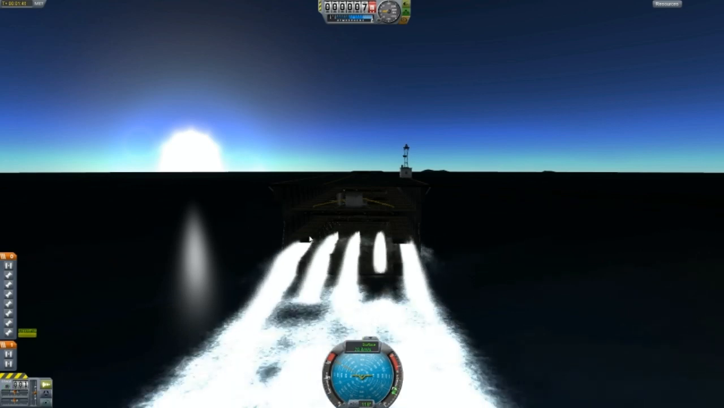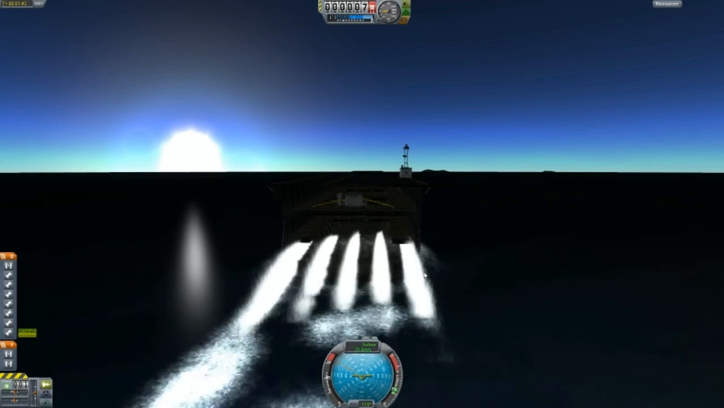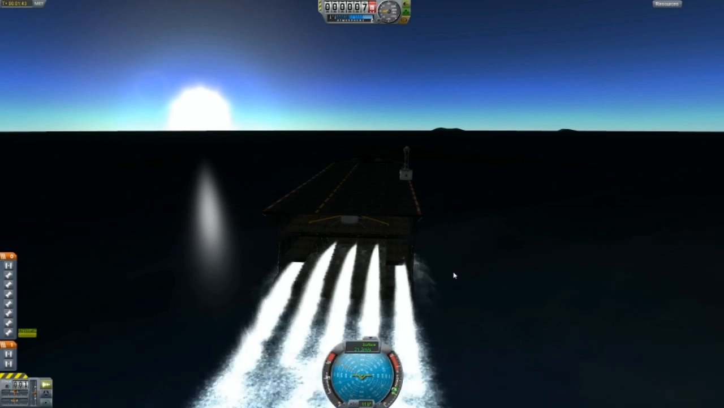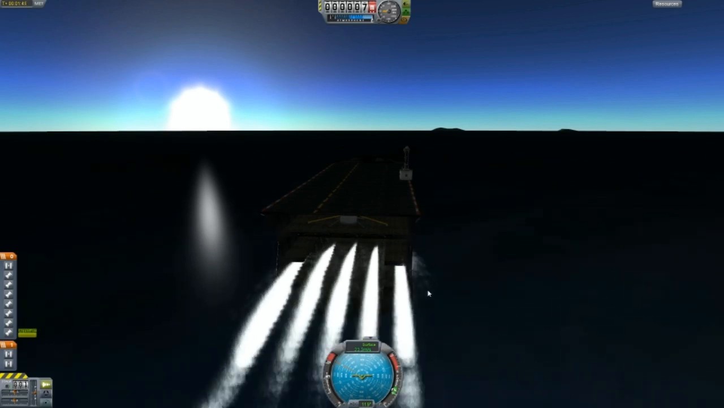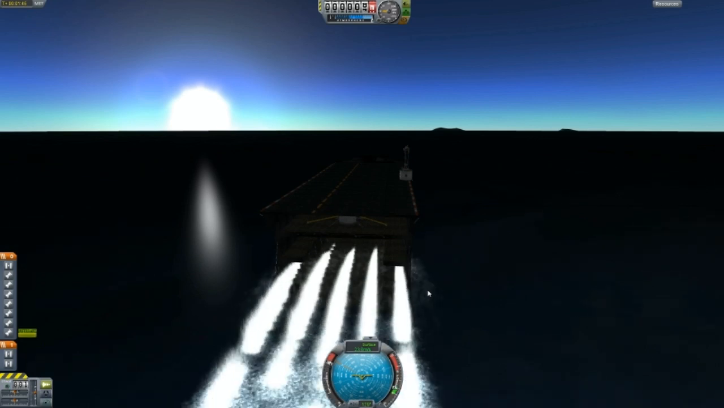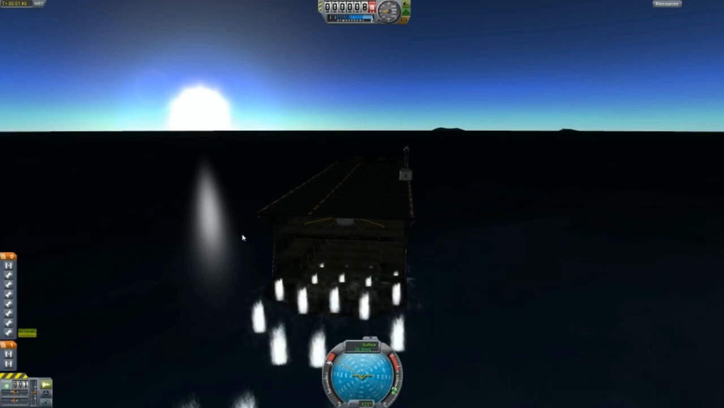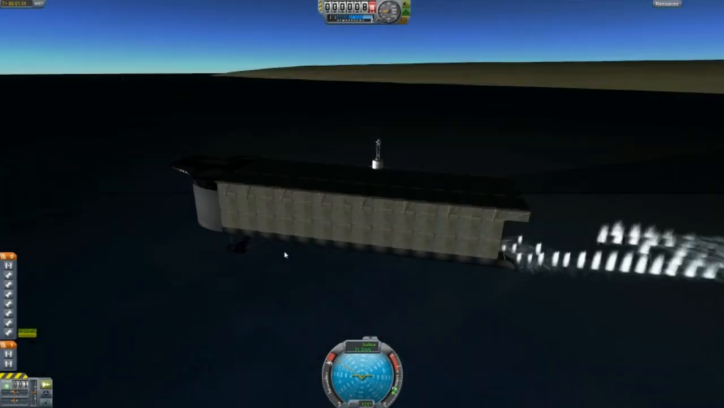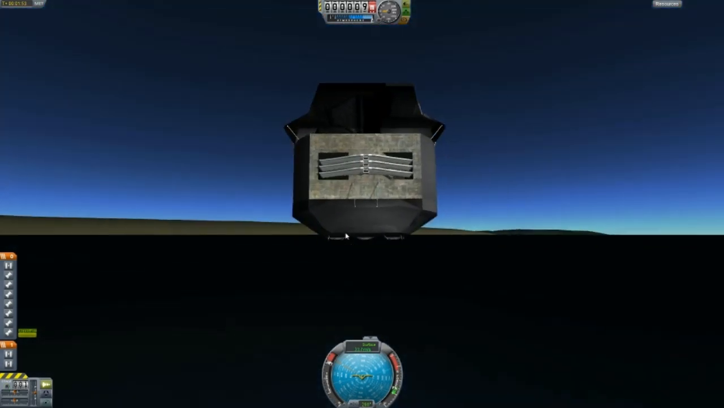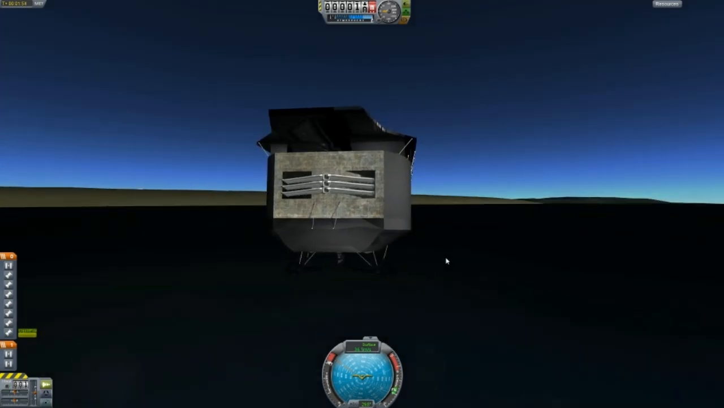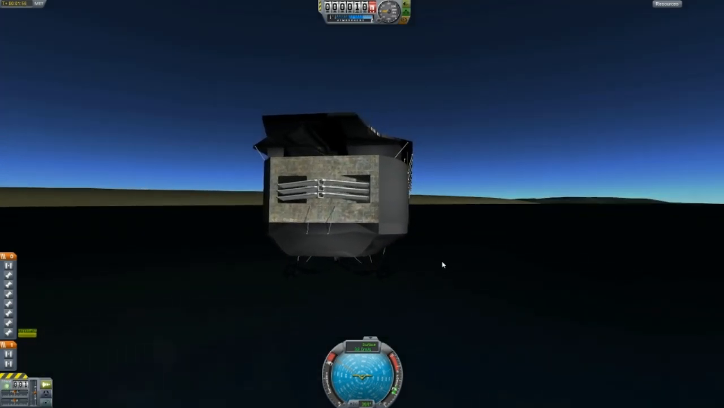This is only temporary until it gets up to a stable speed. I'm just going to give it the rest of the throttle. I mean, you can jam the throttle all the way down if you want. It's not going to hurt nothing. You're going to see that the acceleration slowly starts going down a bit. But what we're going to have here is a lift out of the water.